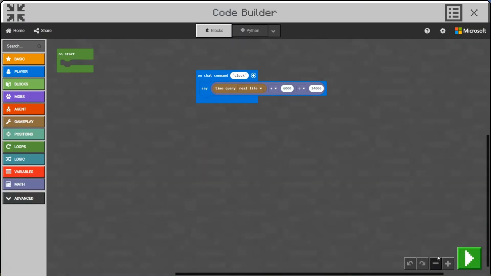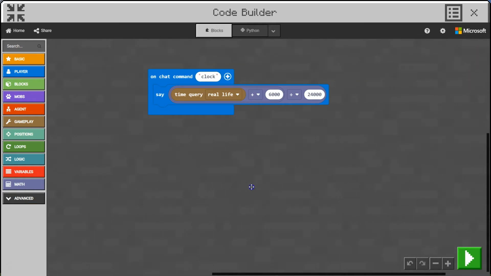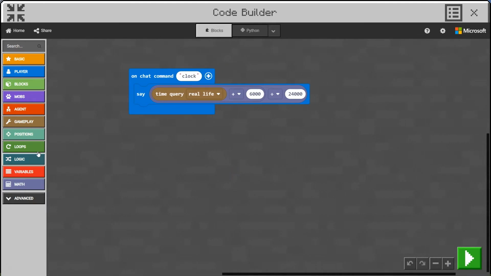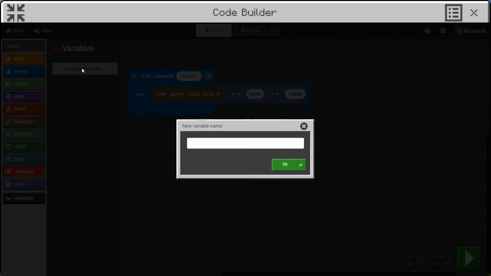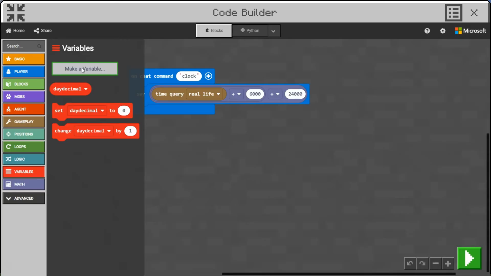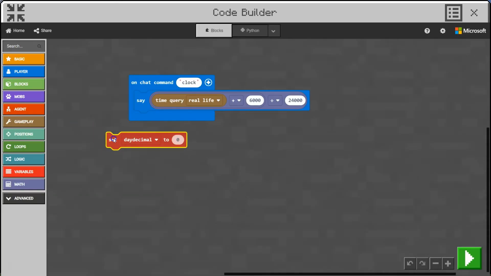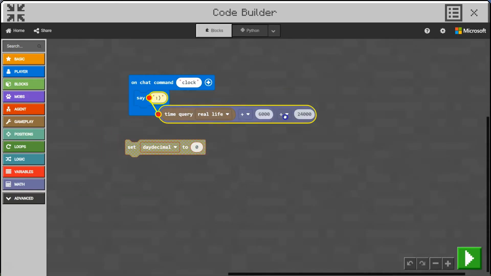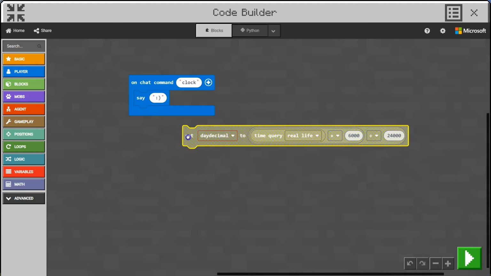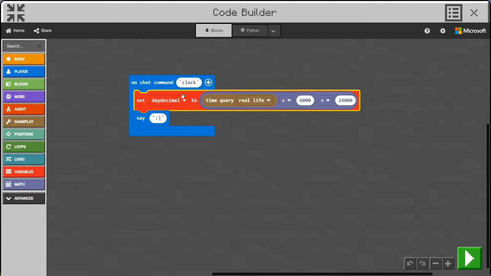Okay, so we got this here. Well, let's just make that code a bit bigger so you can see it. So what we need to do now is create a few variables for the things we're going to store. We're going to store the day decimal, which is that raw number that we've just created. So instead of saying all of this, we'll take this raw number and set it to something called day decimal.